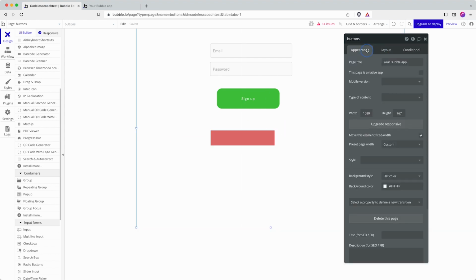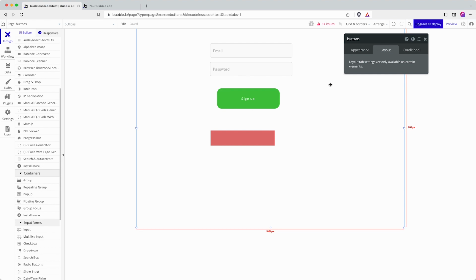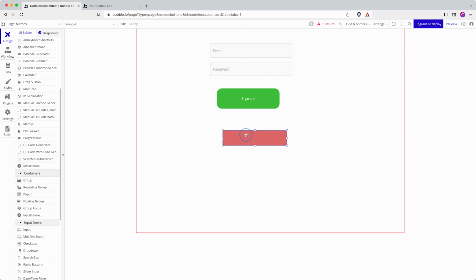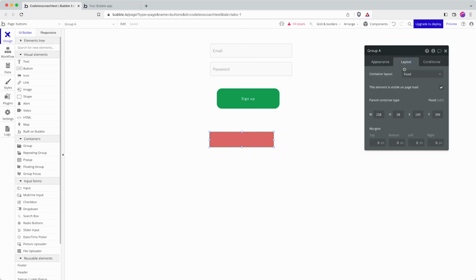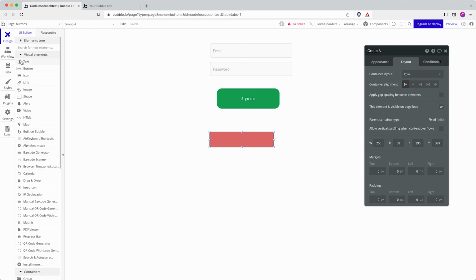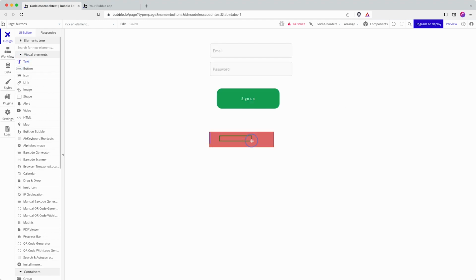I need to just change my page layout to... I'm using the old responsive engine on this page. Give me one sec. Okay, this demo app was created before the change to the new responsive engine. So now I've switched it, I can go to row and I can put in my text.